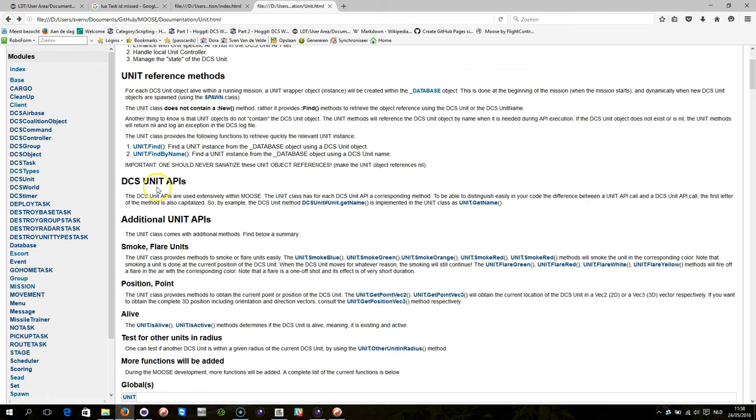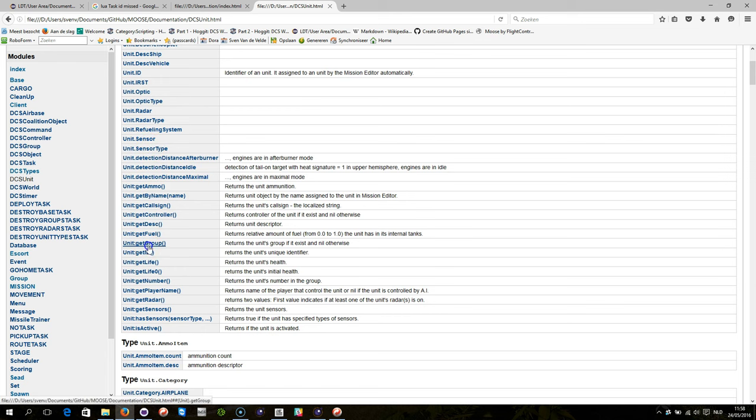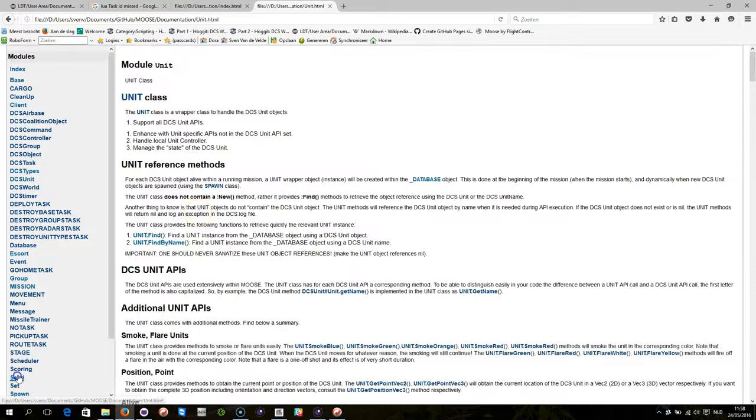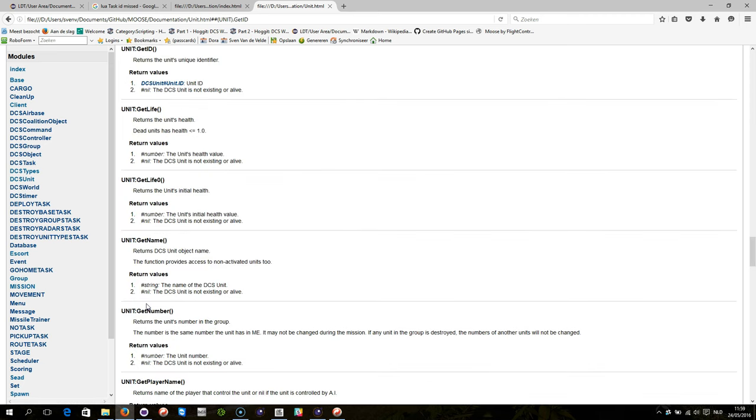It has DCS unit APIs, meaning the current APIs available within DCS are, most of them, available in the wrapper class as well. But just make sure that you understand that the first letter of that function has been capitalized. So if I would browse to DCS unit get name, then the first g is lowercase. I have capitalized that to a capital G. And this is mostly done. So when I go to DCS unit, you see all these unit descriptions here, like get group and get ID and get life. When I go to unit, you'll see in the same functions, more or less, get coalition, get call sign, get life, get ID, but with a capital G.